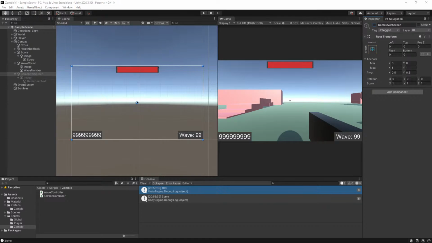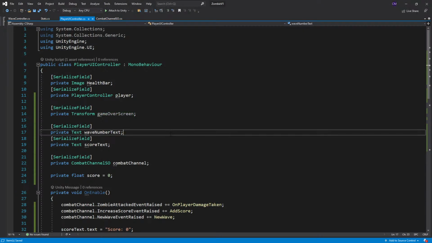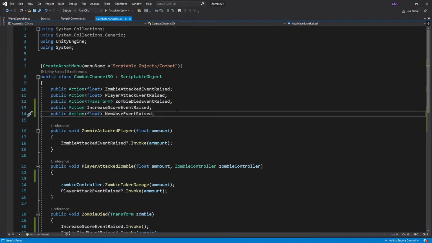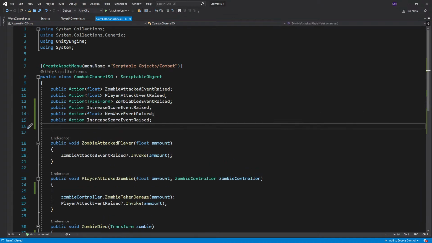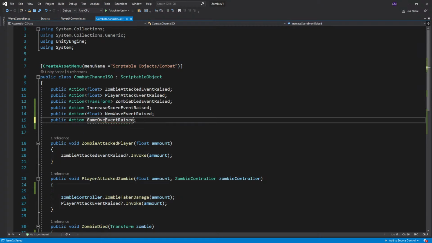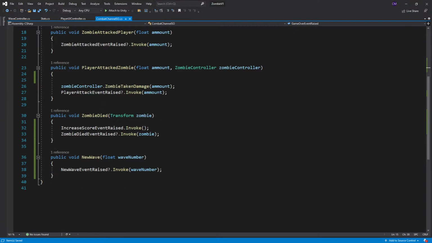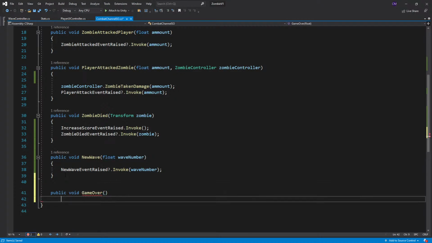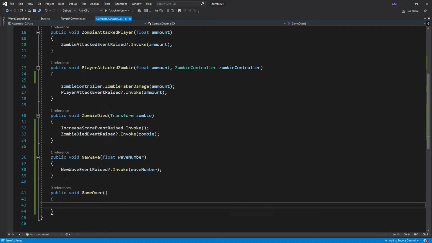And then in the... So we can add a new event here. Actually, let me do that because I might be able to fix things. Game over. Game over event raised. I'm once again demonstrating how good doing it this way is, because it's like, oh, I need a game over screen, but I would need to change so much code.